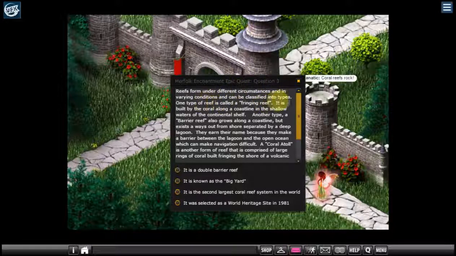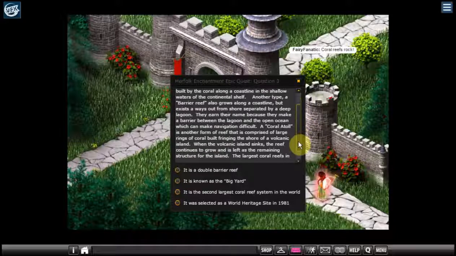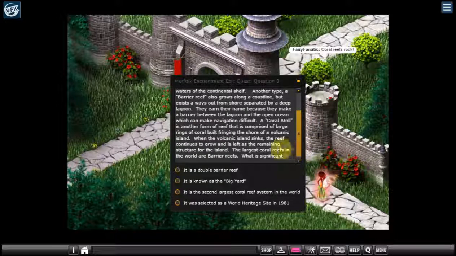Okay, reefs form under different circumstances and in varying conditions that can be classified into types. One type of reef is called a fringing reef. It is built by the coral along a coastline in the shallow waters of the continental shelf. Another type, a barrier reef, also grows along a coastline, but exists a ways out from shore, separated by a deep lagoon. They earn their name because they make a barrier between the lagoon and the open ocean, which can make navigation difficult. A coral atoll is another form of reef that is comprised of large rings of coral built fringing the shore of a volcanic island. When the volcanic island sinks, the reef continues to grow and is left as the remaining structure for the island. The largest coral reefs in the world are barrier reefs.